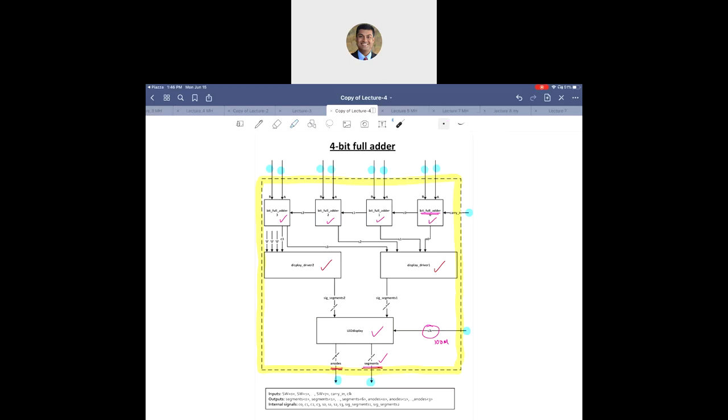But one key point over here is that bit full adder 0, 1, 2, 3, those are not 4 different components. Those are the same components. So you design once and then you instantiate it or use it 4 different times.